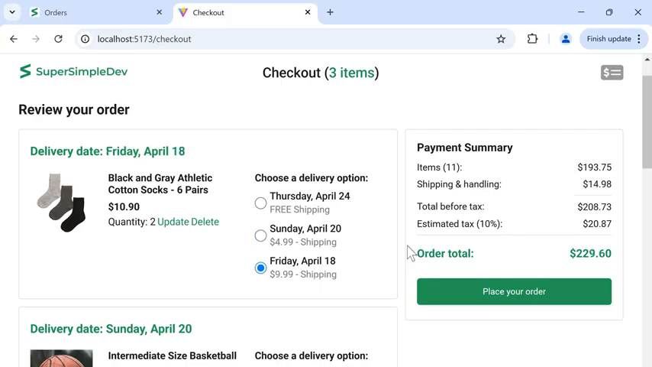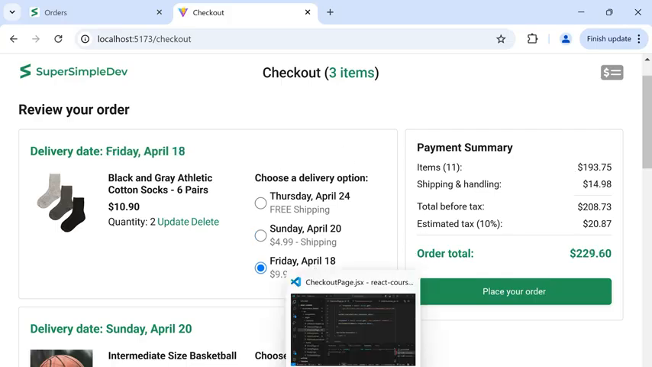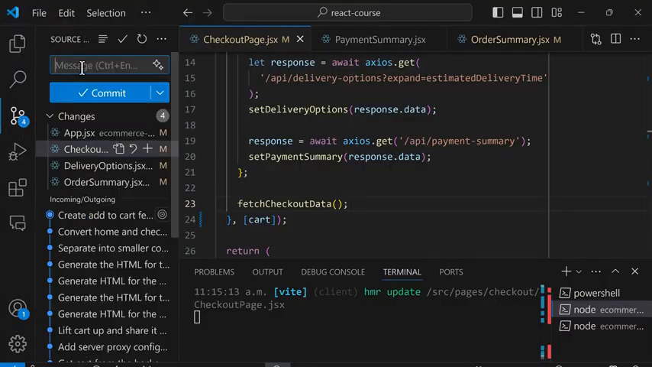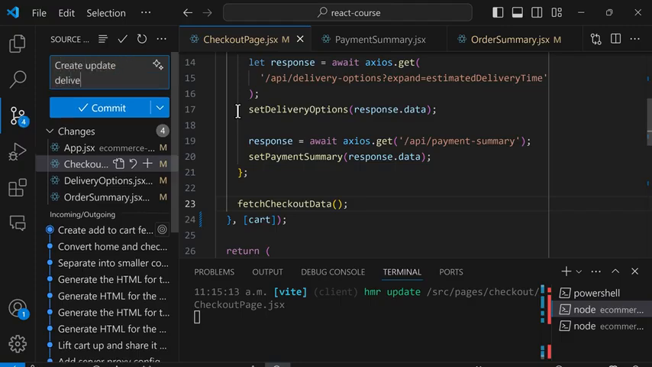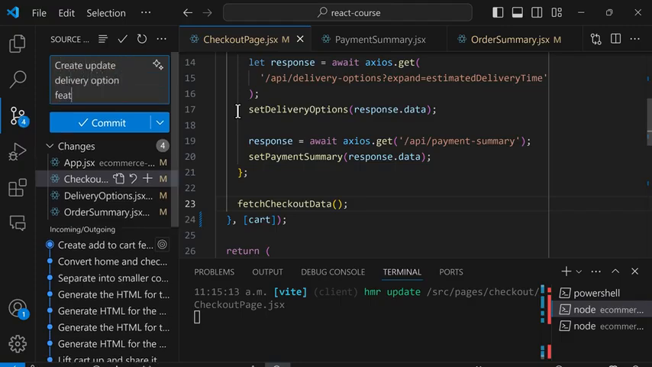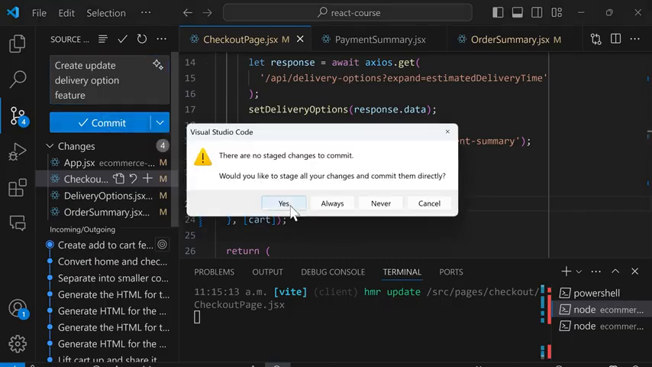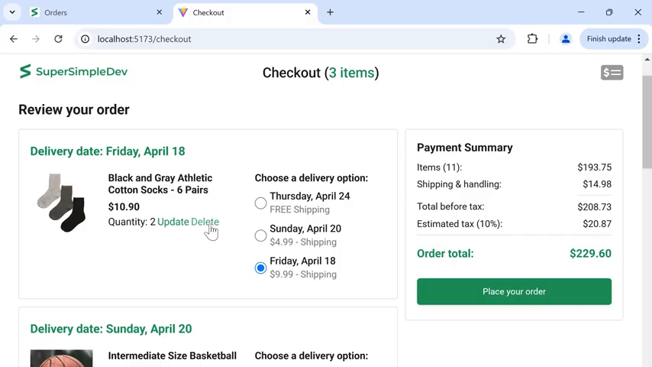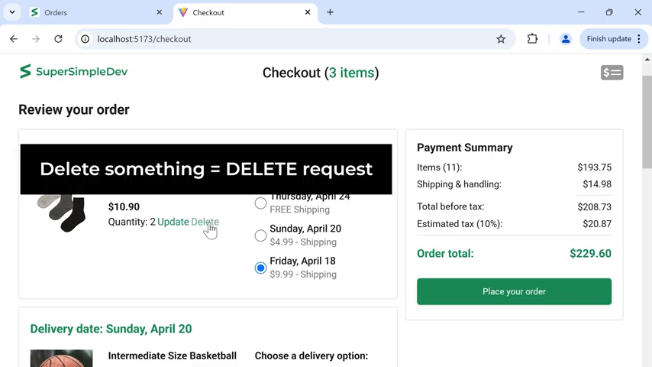So now let's save this into Git. We'll go back to our code and open the Git section. And here we'll use the message "create update delivery option feature" and commit. Next, we're going to go to our website and we're going to work on deleting an item from the cart. So we're going to practice making a delete request to the backend.